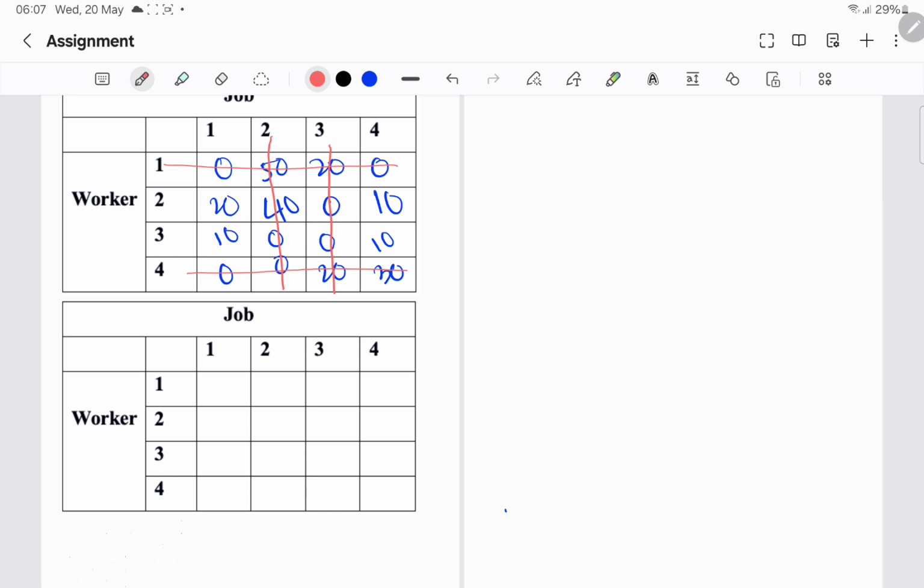If we do it in a different way, say I cut this one, 1, 2, 3, still we have 1 left. So whatever method we use, the number of lines is 4. When we have 4 lines to cut all the zeros and the dimension of the matrix is 4 by 4, that means this is the optimal solution.